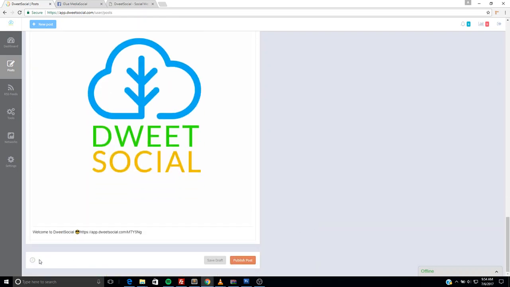Now this area right here that has the clock icon is actually a scheduler, so you can schedule a particular post for an hour after, or two hours after, or tomorrow, or whenever you wish to. But we're going to post today, so we don't have to do that. We can also save as a draft and have drafts, and we're just going to go ahead and publish.